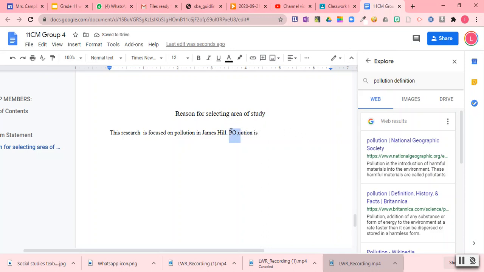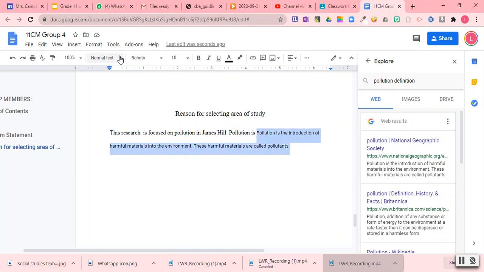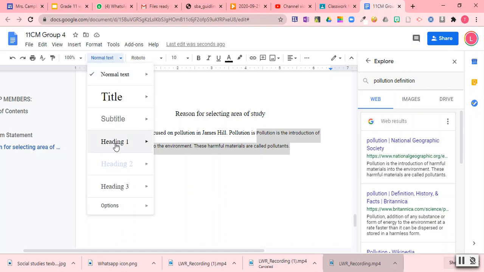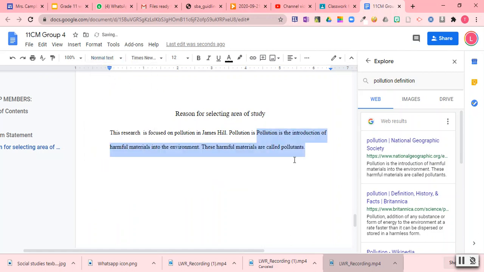I don't know what's happening with my typing. Paste. And of course, you're going to have to make sure your thing is similar. You change your styles to match the style that is there. So this should be normal text. So you just highlight and click normal text.